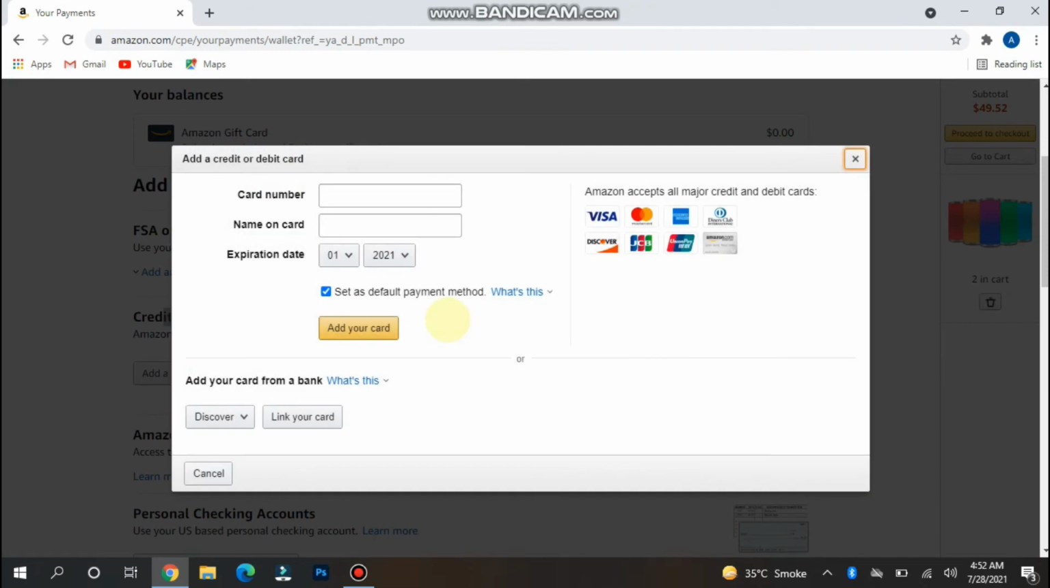and here you have to enter your card number and then the name on the card, and after that you have to select the expiration date. Select it and click on Add your card. Once you do it, your card will be added on Amazon.